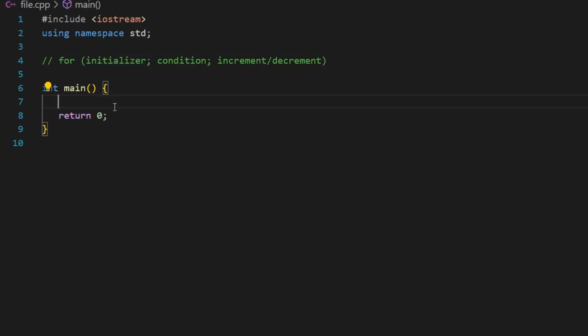So let's go ahead and see it right here in the main. Let's say I want to print on the console the numbers from 1 to 5. So basically I am starting from 1 and ending at 5. Let's go ahead and do it with a for loop. So this is the basic structure of a for loop. Now let us start with defining the initializer. And again, the initializer is simply a variable that will act as a counter.